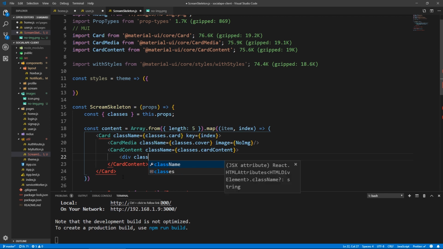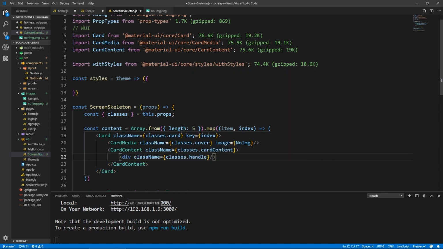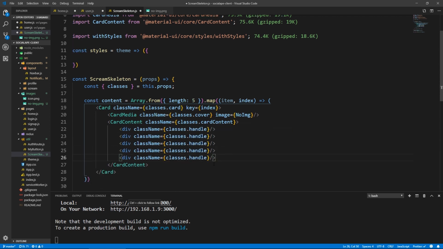Alright, so the first div, these are just divs and we're gonna style them. So say div class name, I'm gonna give this classes.handle, because this is the placeholder for the handle. I'm just gonna copy these, paste it, 4 more times. So this is gonna be the date, because that's what's under the handle. And these two, I'm gonna do Control D, and I'm gonna call this full line. These are the 2 full lines, and this is gonna be the half line, like this.